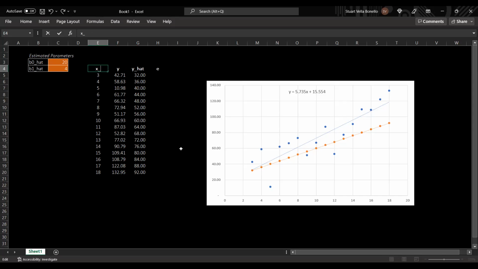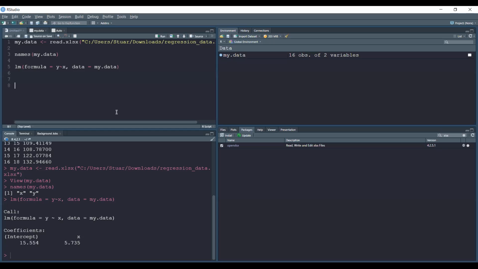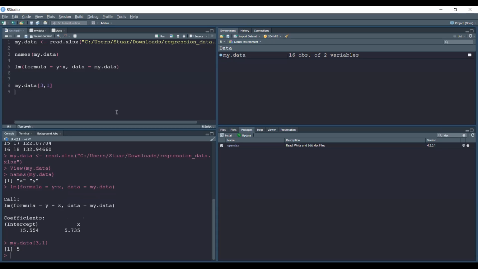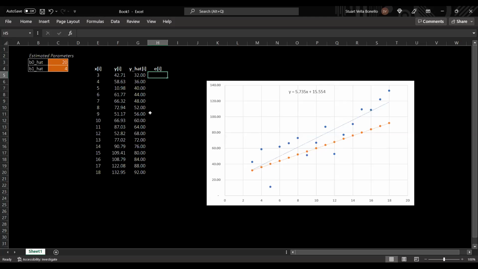We could maybe say i, or maybe this is kind of using the R syntax, isn't it? When you do a square bracket, if I go into RStudio and I say my data, and I say 3, 1, that's going to give you a specific value, the ij value. Let's calculate the residual.